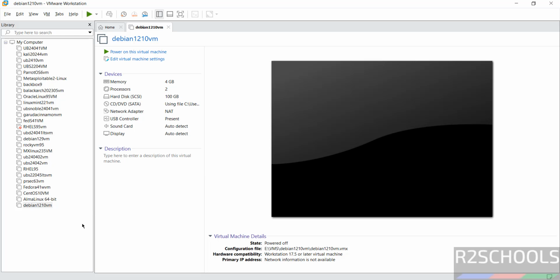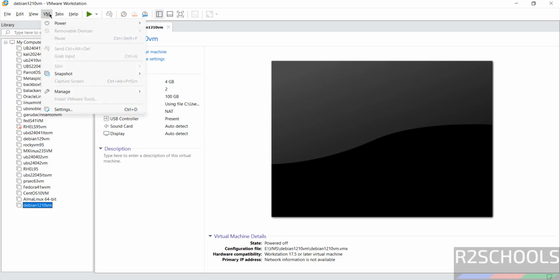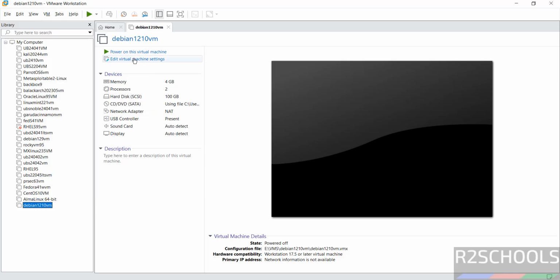Why did I ask you to unselect power on this virtual machine? Because if you still want to edit the settings of this virtual machine, right click and select settings, or VM and settings, or just click on edit virtual machine settings. That's why I asked you to uncheck that. So if you are okay with all the settings, then click on power on this virtual machine.